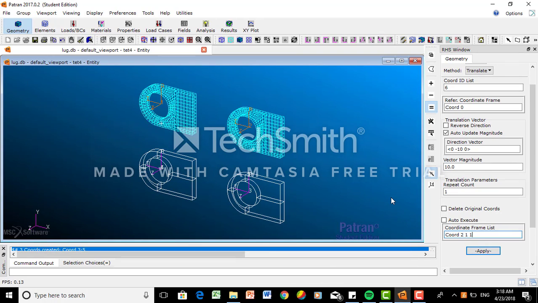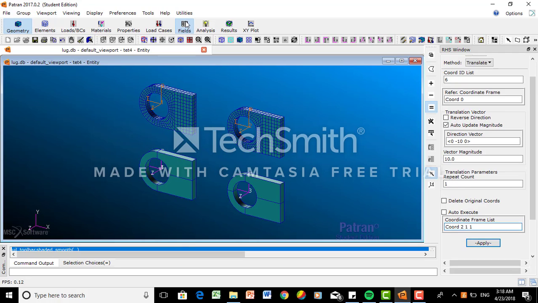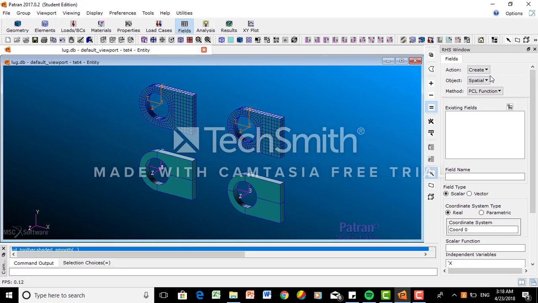Now we're going to create fields for loads BCs. I'm going to click on the smooth shade icon and click in fields. Then we're going to make sure that create, spatial and PCL function are selected. Enter seat pressure hex 8 for field name and select coord 1 for coordinate system. Then we're going to enter the next name for scalar function and then click apply.